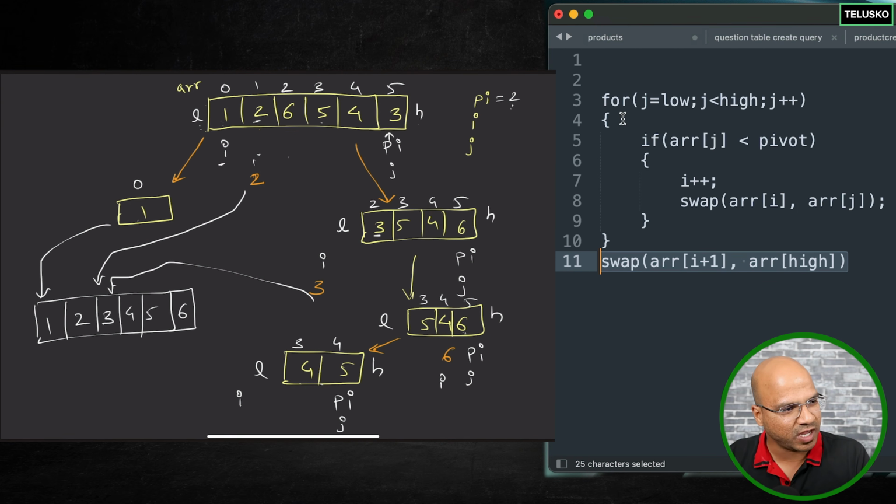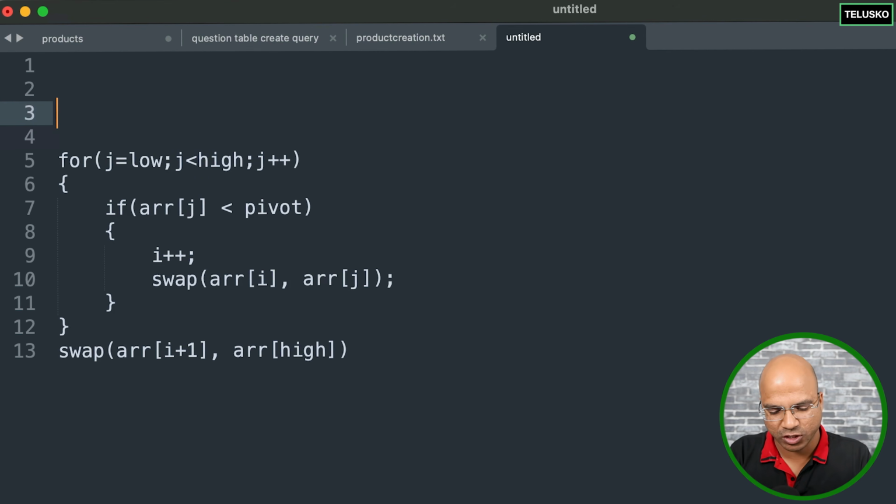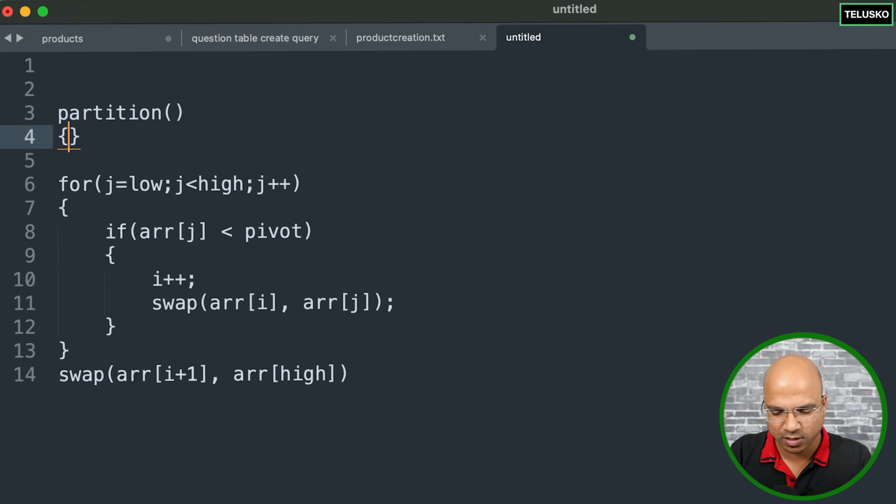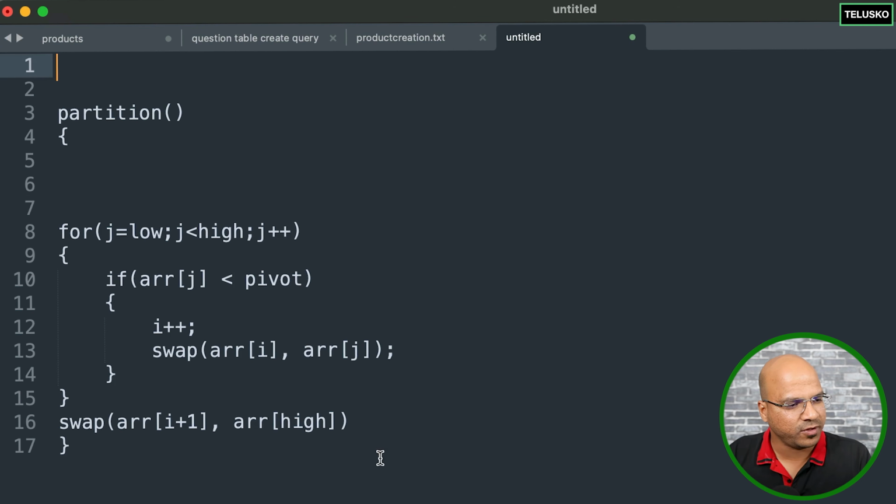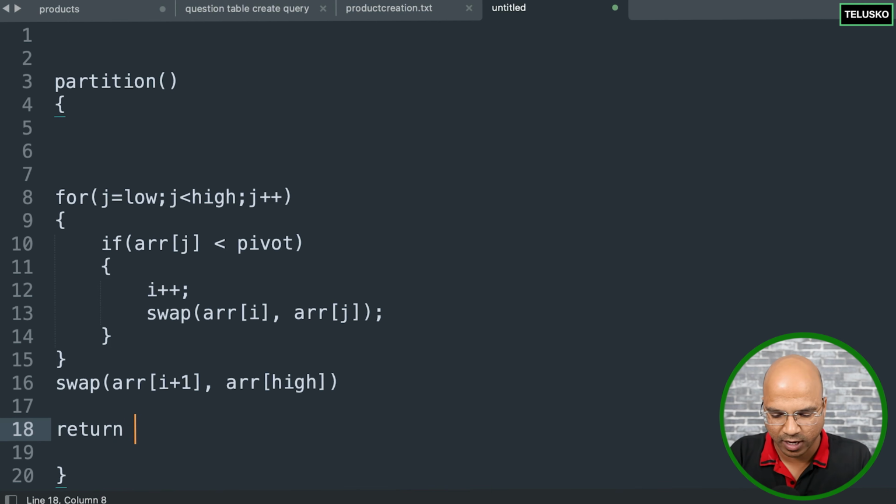Now this logic which we have written here is actually a part of a partition method. So this is a partition method, and the entire thing goes there. But we also need to return the pivot value, right? So which is the pivot value? We'll say return I plus 1, because that's what the pivot is.